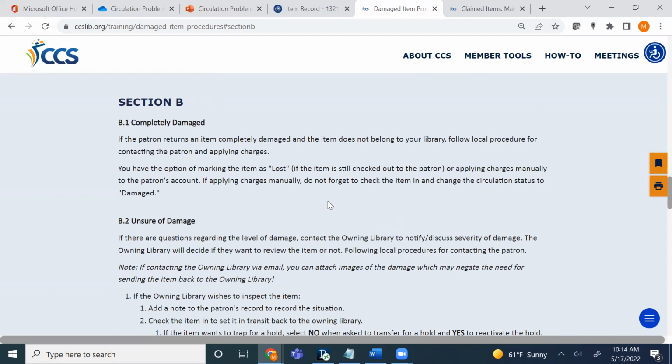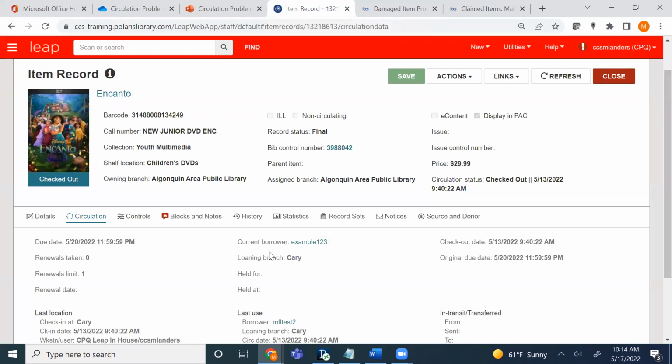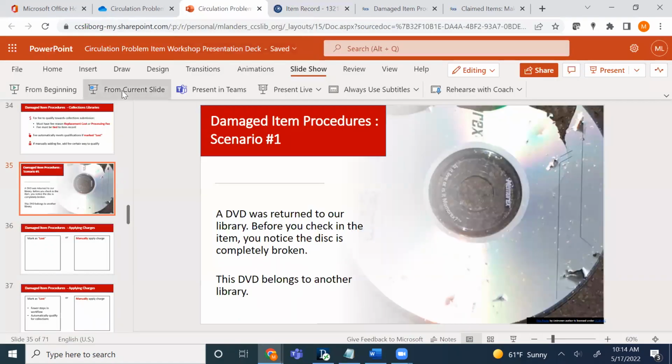Now, once we're ready to apply charges, since this item, let me go back to Leap here, is still checked out to our patron, we can either mark this item as lost, which will automatically apply the charges to the patron's account and update that circulation status, or we can manually apply a charge to the user's account and manually update the circulation status of the item. So why are there different options and why would I choose one over the other?